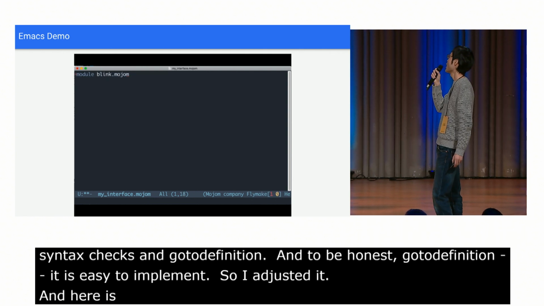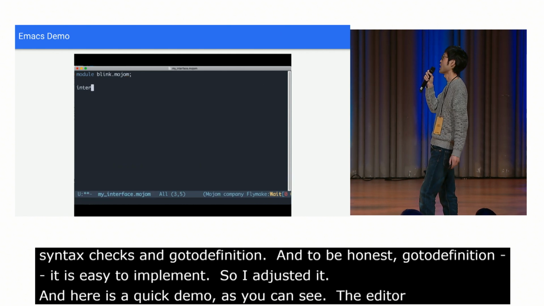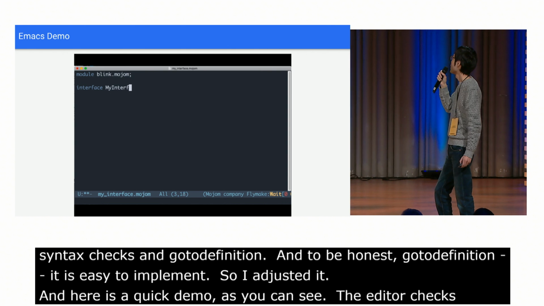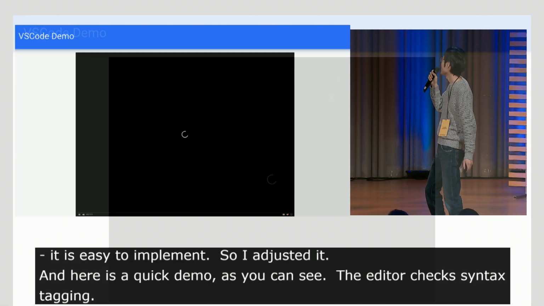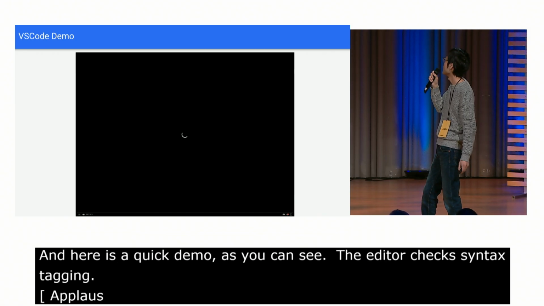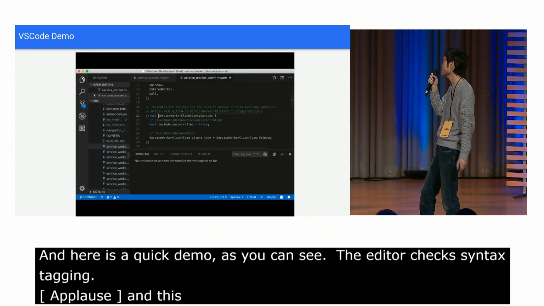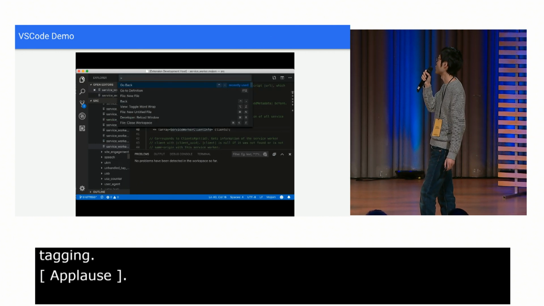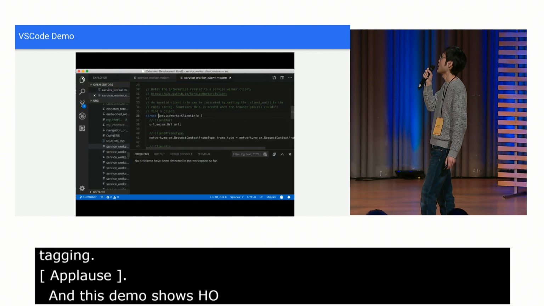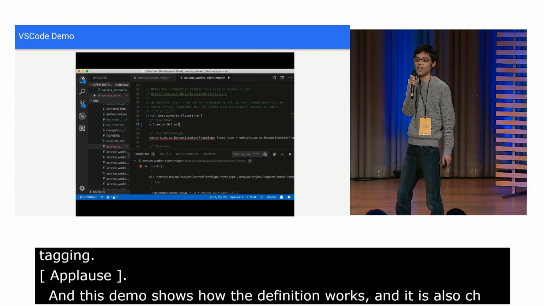As you can see, the editor checks syntax as I type. And this is another demo. This is running on VS Code. The previous demo was running on Emacs. And this demo shows how go-to definition works. And it also checks syntax. Yeah, that's it. Thanks.